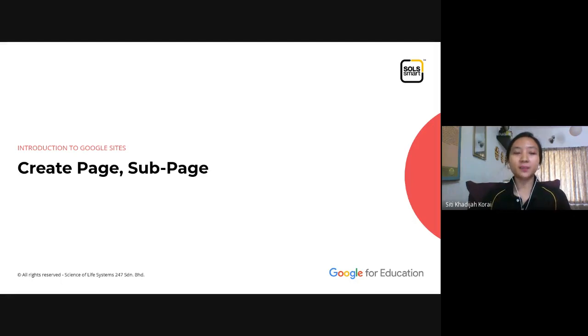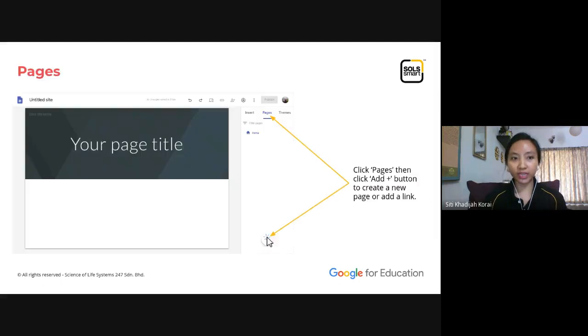Okay, here we can again create another page. Even though we have a home page, we also can have another page. For example, if you are creating a page for your students, you can also have a math page, science page, geography page, or you can do that as well. So we can create a page and also a sub page.